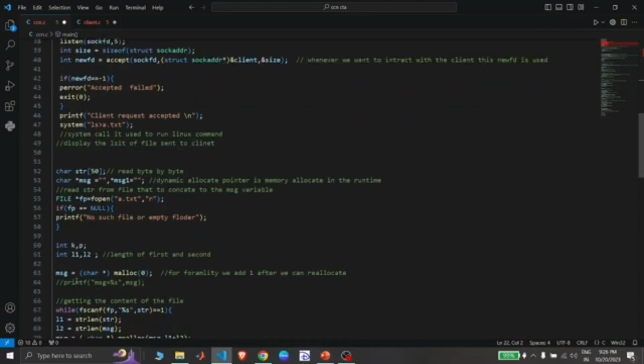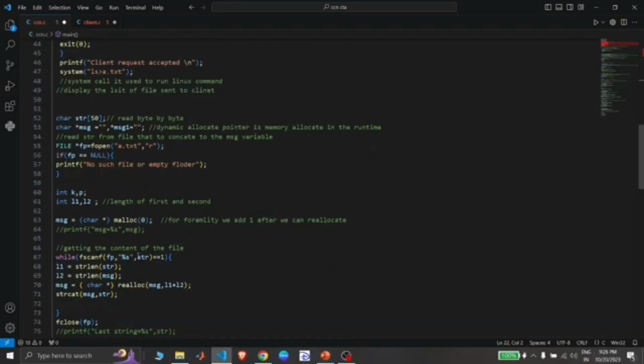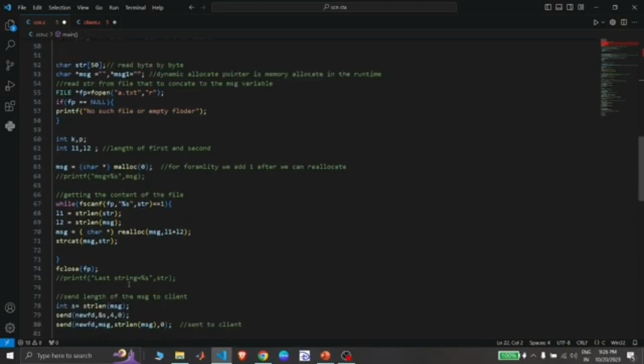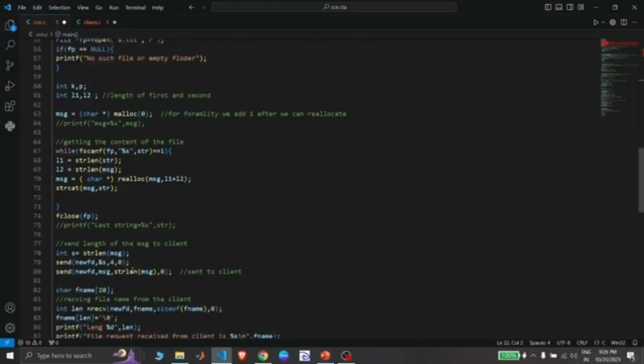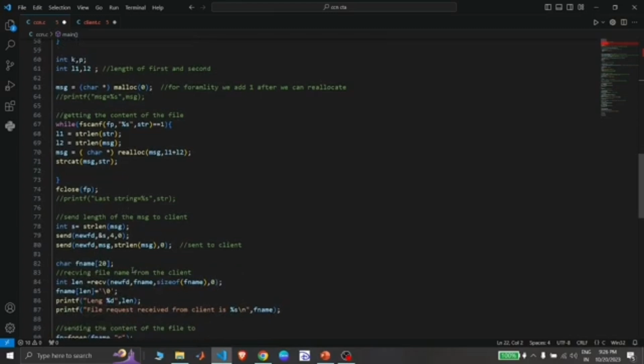We print the last string that str sends as the message to the client, and when the file is successfully sent to the client, we add, for formality, calloc after we reallocate. Getting the content of the file, we print it as successfully received, and the file content is successfully sent to the client, and this is the message at the end.